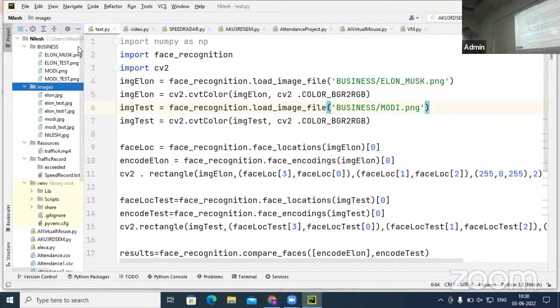As you can see, this is the business directory I have already created, and there are 4 images in this directory. Elon Musk is there, Elon Test is there, Modi is there, and Modi Test is there. You can also create a directory and store some images here.